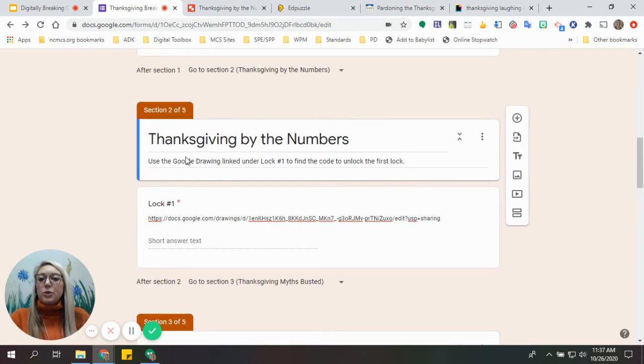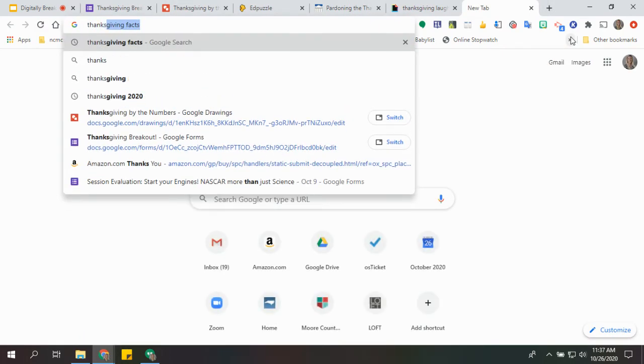So section 2, this is my first section with an actual lock in it. To create this, I saw there was a lot of cool little Thanksgiving infographics. So what I did was I actually just searched Thanksgiving facts.